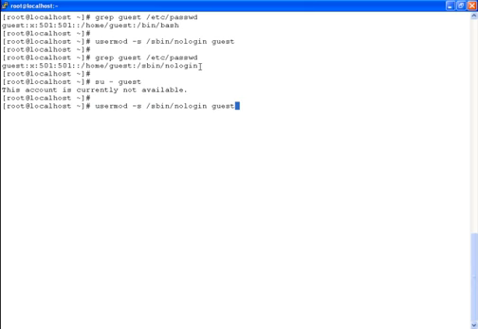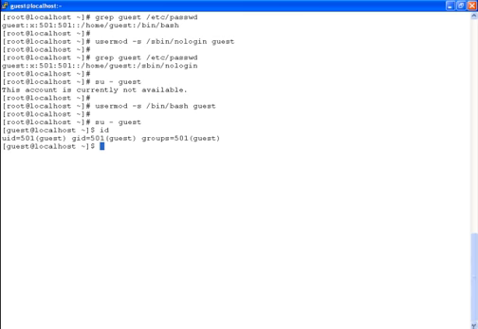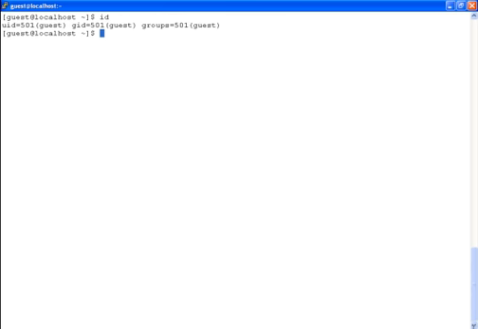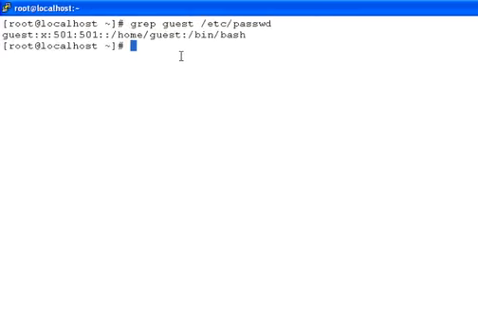Now if I try to change back to the default shell again by doing /bin/bash, I should be able to log in now using guest again. Let's exit from guest and return back to the root user. Now if we do a grep guest on /etc/passwd, you notice that the guest home directory is /home/guest.